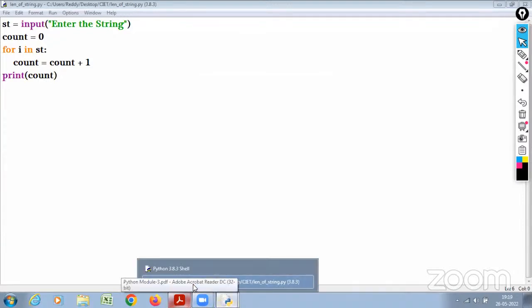We find out the length without using the length function.